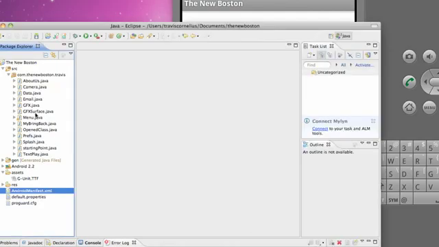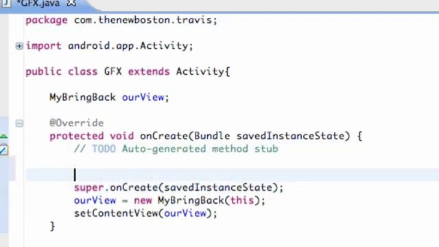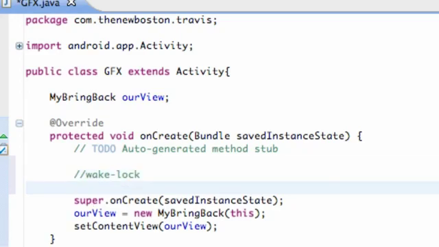So that was called our graphics class. So just open that up, and here's our graphics class. All we're going to do is, before our onCreate, or rather after our super method is called right here in onCreate, this is where we're going to set up our WakeLock. So I don't know if you guys want to leave a comment, just WakeLock, something like that. But that's where we're going to set this up.